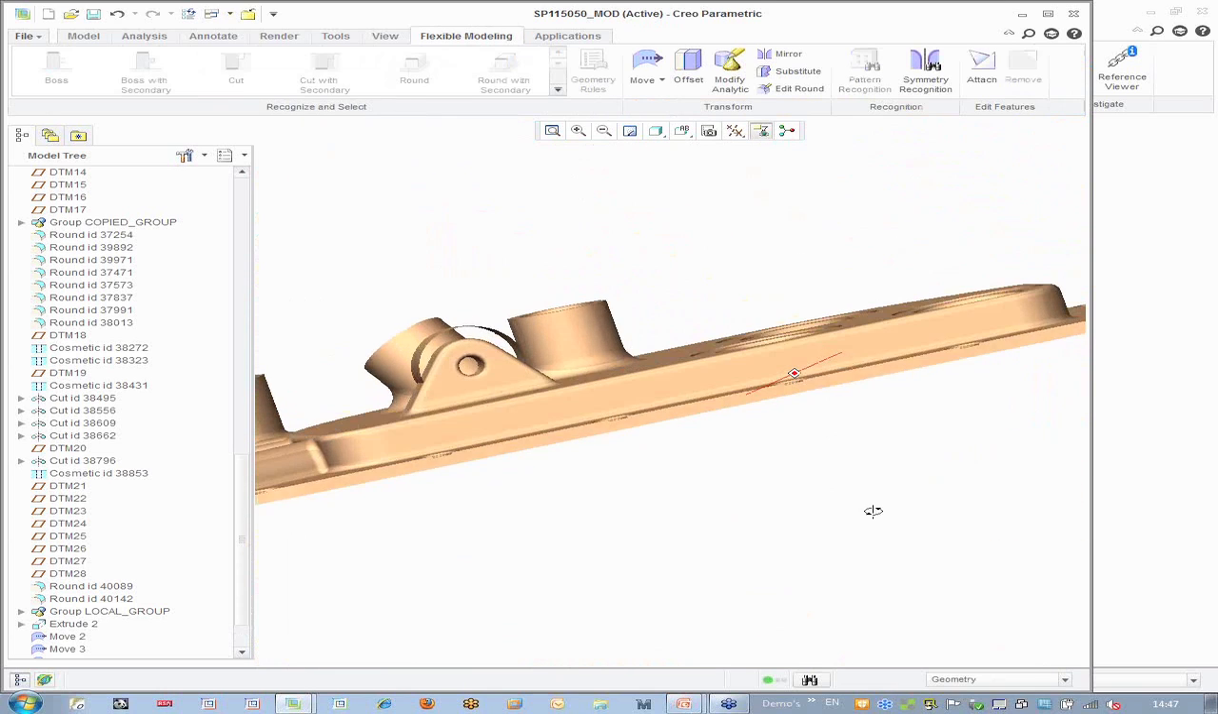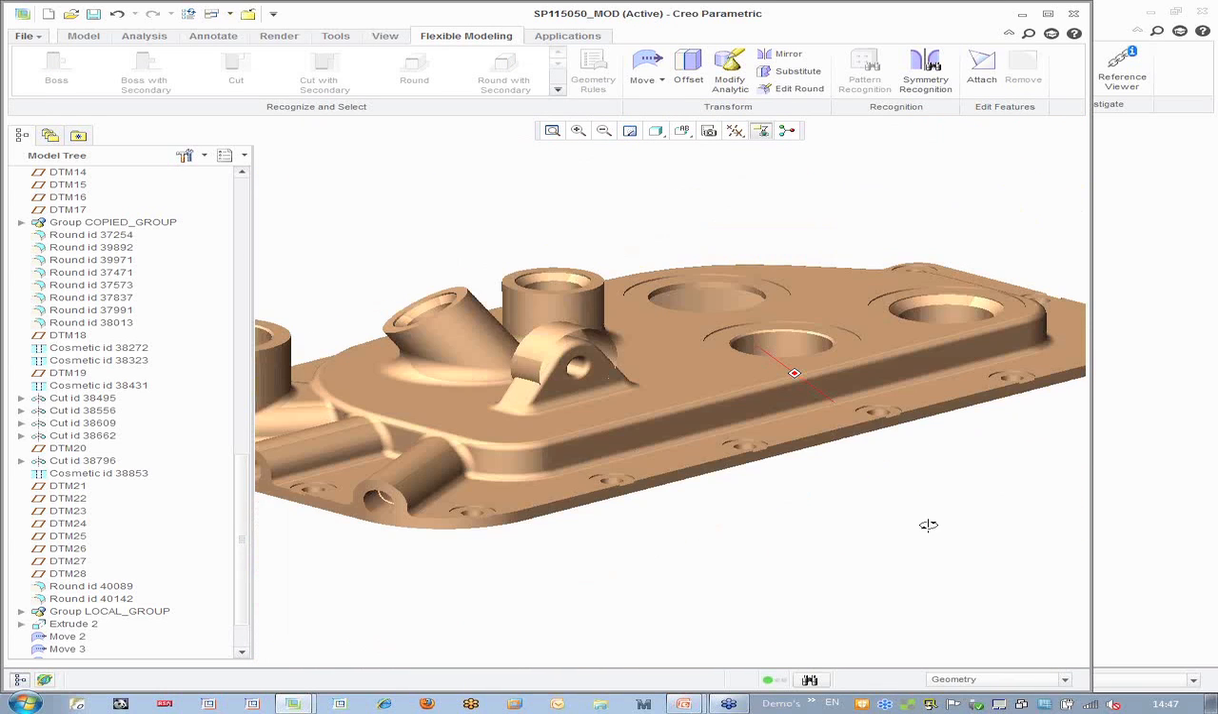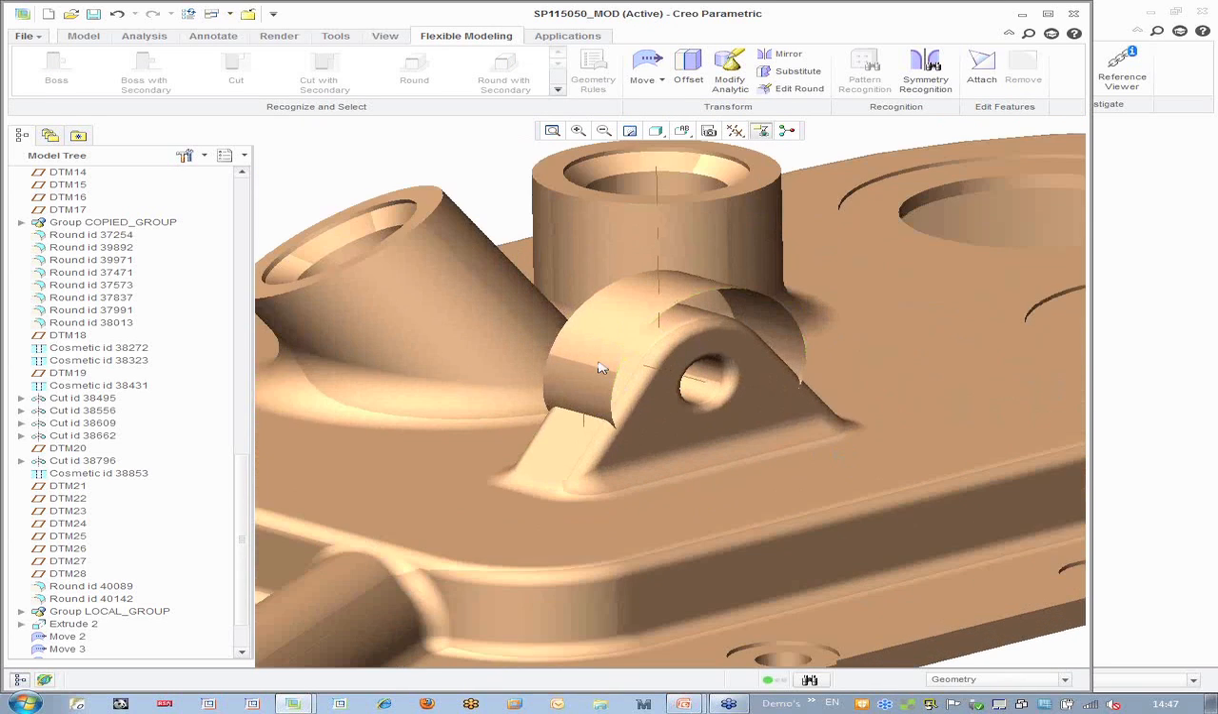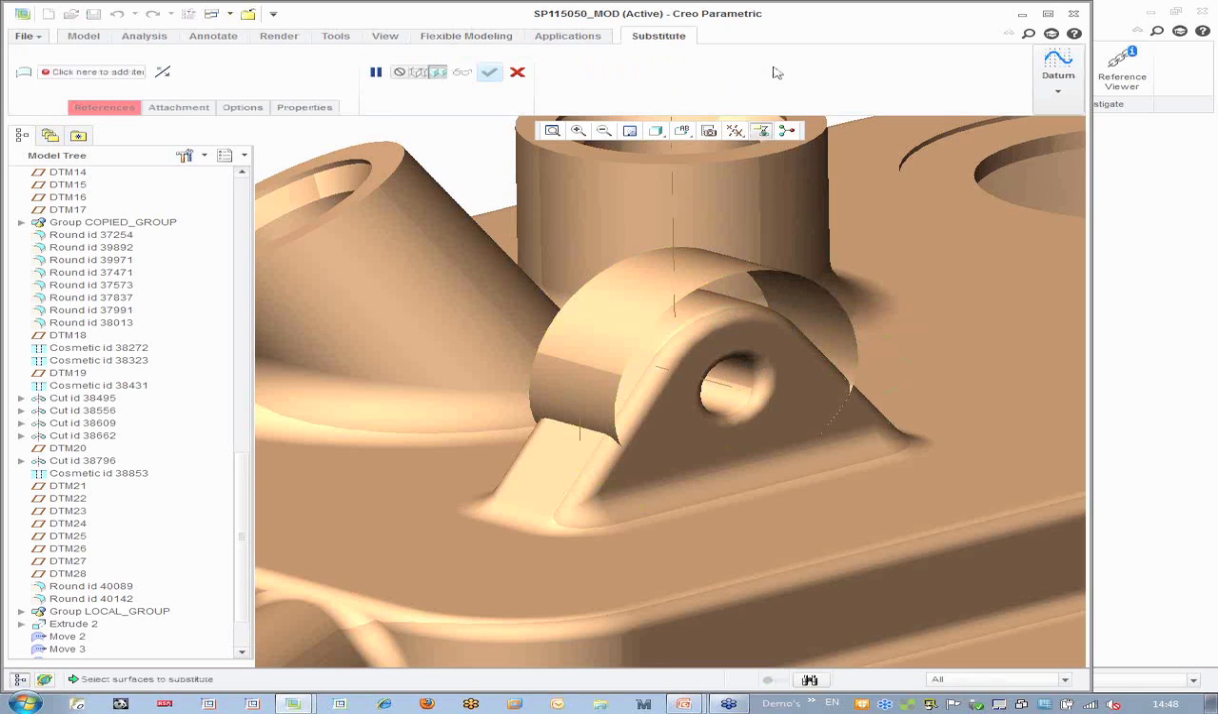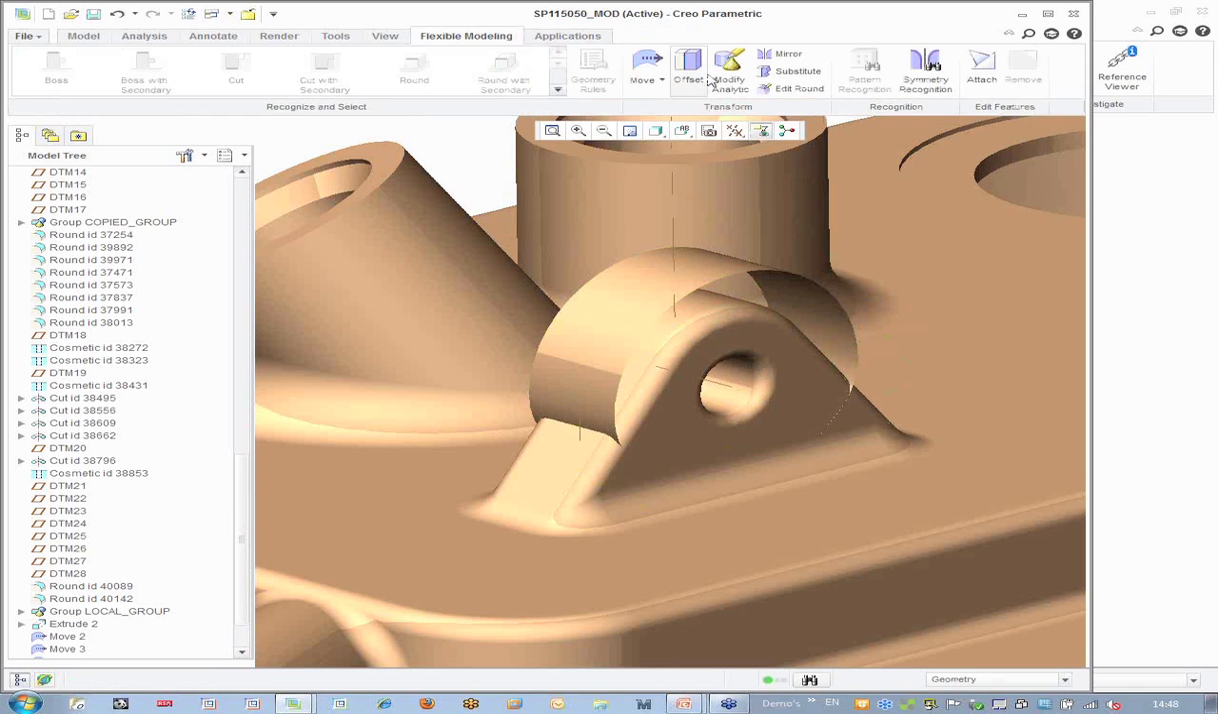Right, the last thing you wanted me to do was substitute these surfaces. Now, I've always been able to do a replacement in Pro/ENGINEER since the year dot, to say, take this flat surface, replace it with this surface. But what I haven't been able to do is say, take these three surfaces. That's exactly what I can now do with this substitute command within the flexible modeling toolbar.